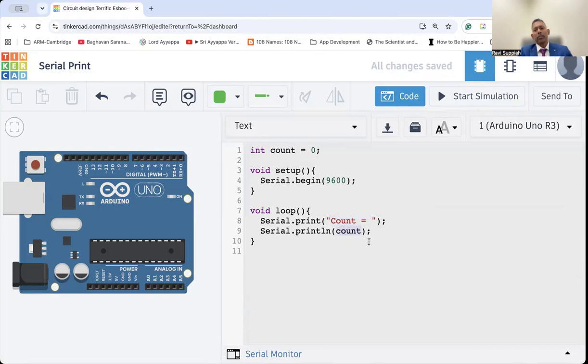This count is referring to this variable, or maybe I can just change it so that it doesn't cause any confusion. So this variable number, which is initially declared as 0, will be printed out here. And what I can do after that is I can say number plus plus, which basically means that the very first time that I run the loop, it will say count equals to 0. And then I will increment, so 0 will become 1, and then I will repeat the loop again and again. All right, so let's start the simulation.